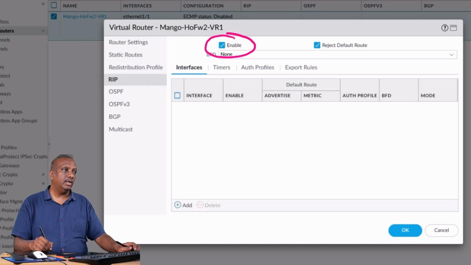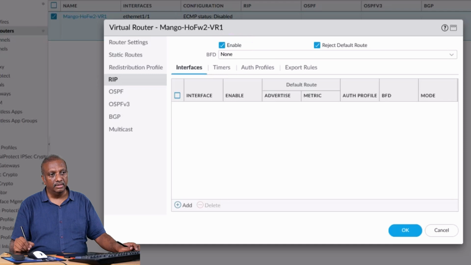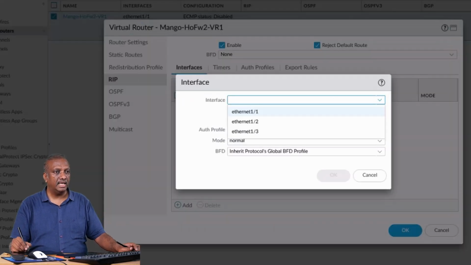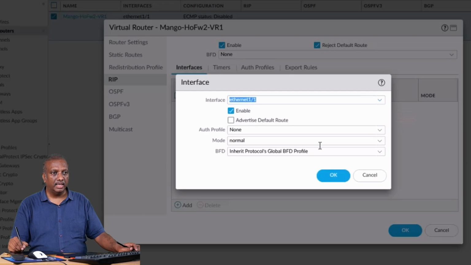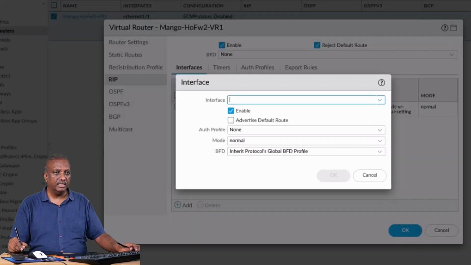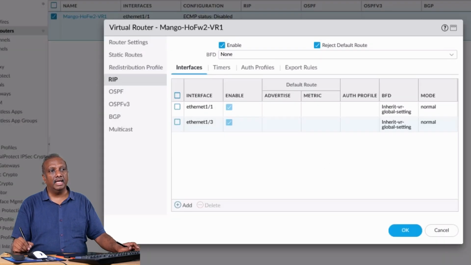Then I need to enable it on the Ethernet 1/1 and 1/3 interfaces as shown in the diagram. So I say add Ethernet 1/1. See the diagram? I say OK. And also Ethernet 1/3 as per the topology diagram. I enable on Ethernet 1/1 and 1/3. I say OK. I did not enable on Ethernet 1/2.